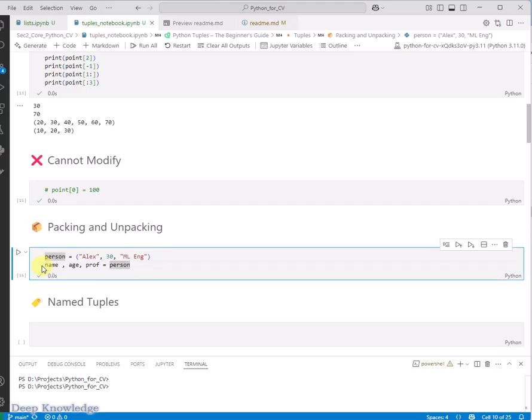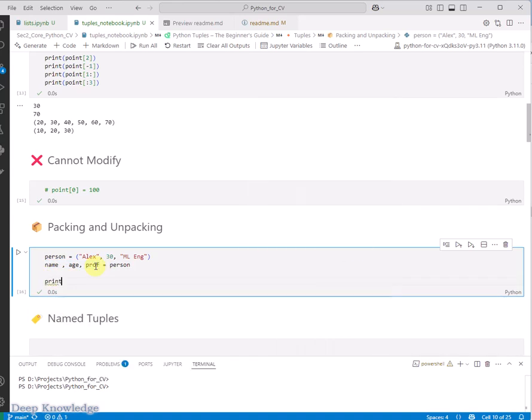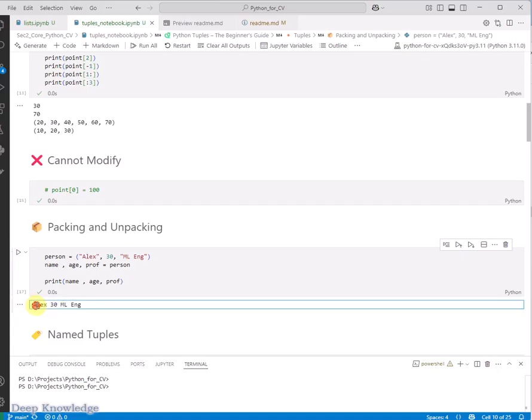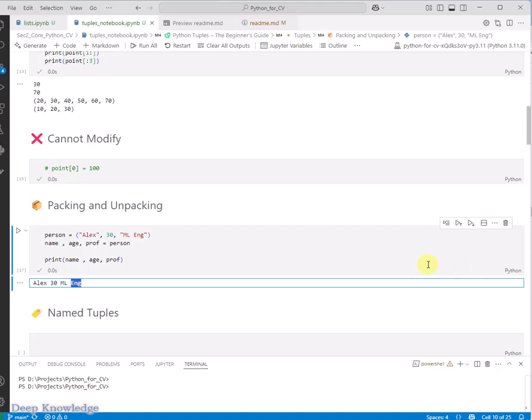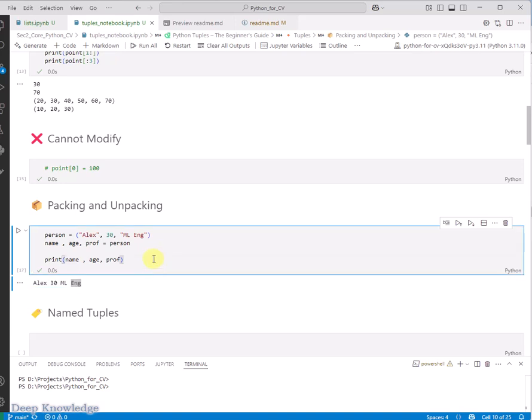If you now print these, let me just copy this and print the variables. You can see Alex, then 30, then ML engineer. This is how to unpack the data. As I said in the last video, we can change a list, but here we can't.